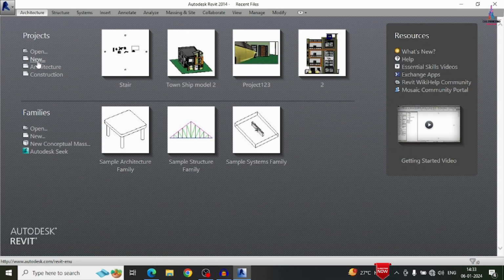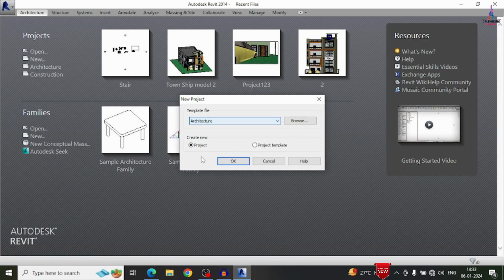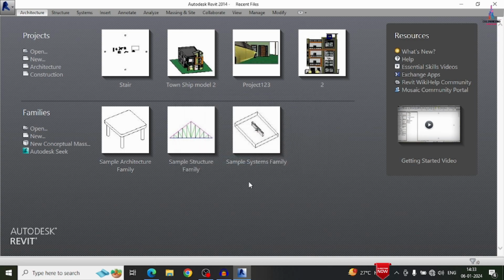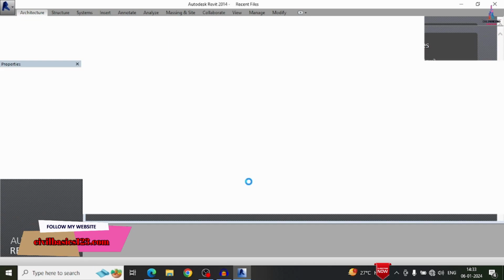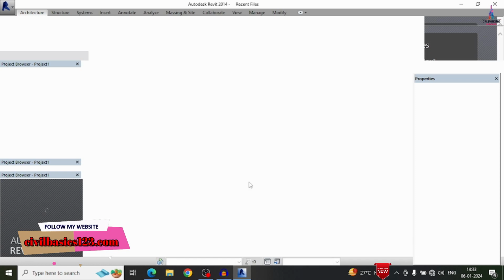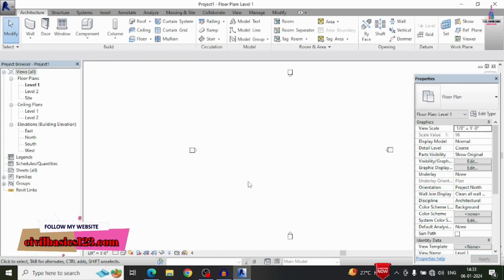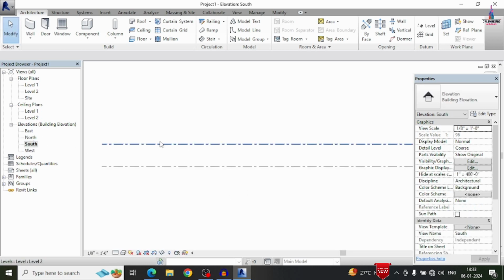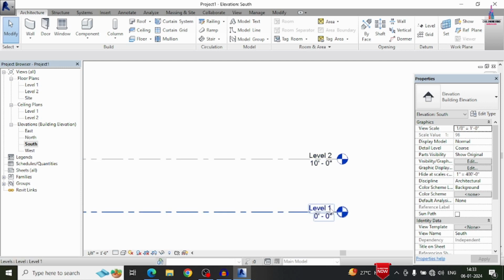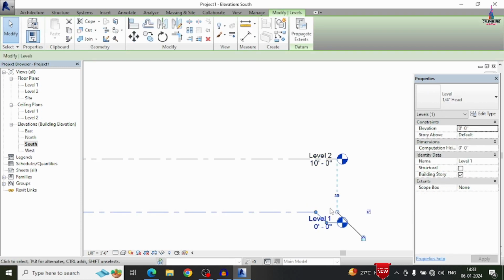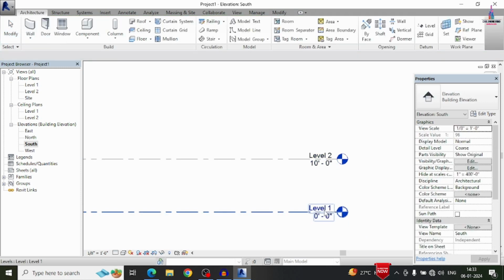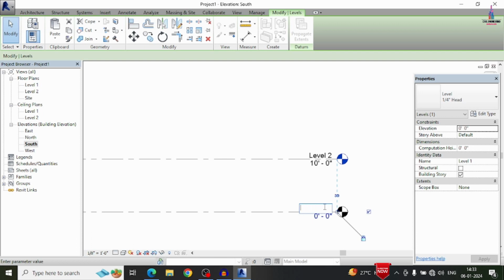Now I am selecting the new project option. Select the architectural browser, click on project browser, click on OK. Basically the typical floor plan will be drawn up to the plinth level only. So initially we need to create the level related to the plinth level, approximately 3 feet 0 inches. For that, I am selecting the south section. It consists of level 1, which is the ground level. We have to change the property level 1 to GL, which is ground level.